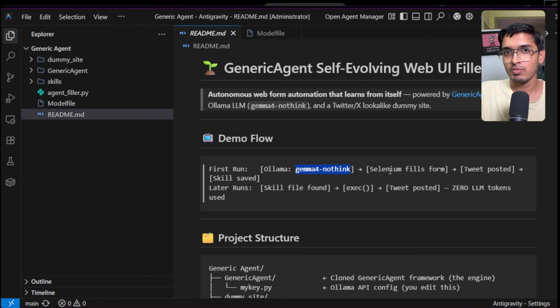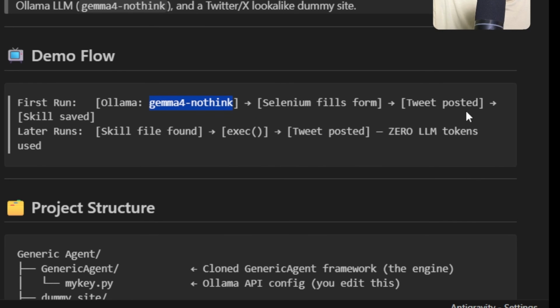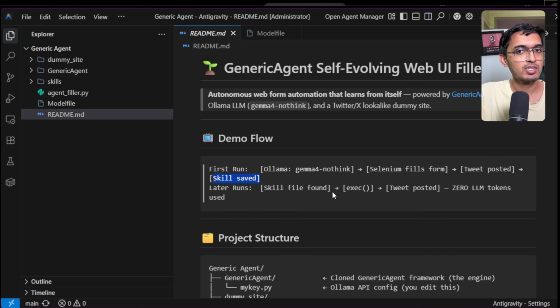Then using the Selenium library from Python, we are going to interact with our web browser. We are going to fill a dummy form in a dummy website. Then we are going to post a tweet using that same form. And then all those steps will be saved as a skill by the GenericAgent tool. So in the later runs, whenever the skill file is found, it will directly execute the commands in the skill file. Then the tweet will be posted and there will be 0 LLM tokens used.